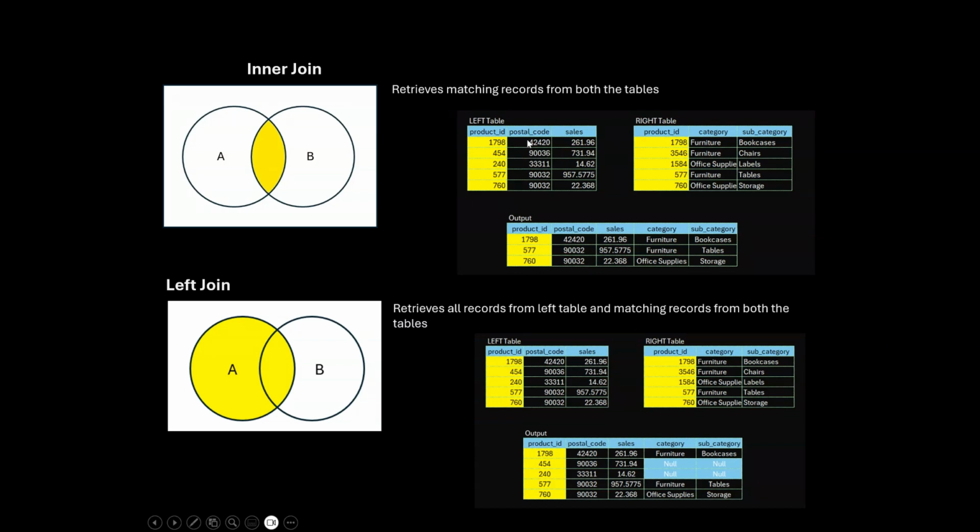So when we join based on the inner join condition, the output is retrieved basis the condition of inner join. So inner join is basically the rows which are present in both tables, both the right and left tables. So we can see 1798, 577, and 760. And if you see, the 454 and 240 are not part of this output because they exist only in the left table and not in the right table. So that's the reason the inner join retrieves only the innermost or most common elements in both the tables. We will see further in a real-time example when I switch on to the MySQL database. So let's move on now.